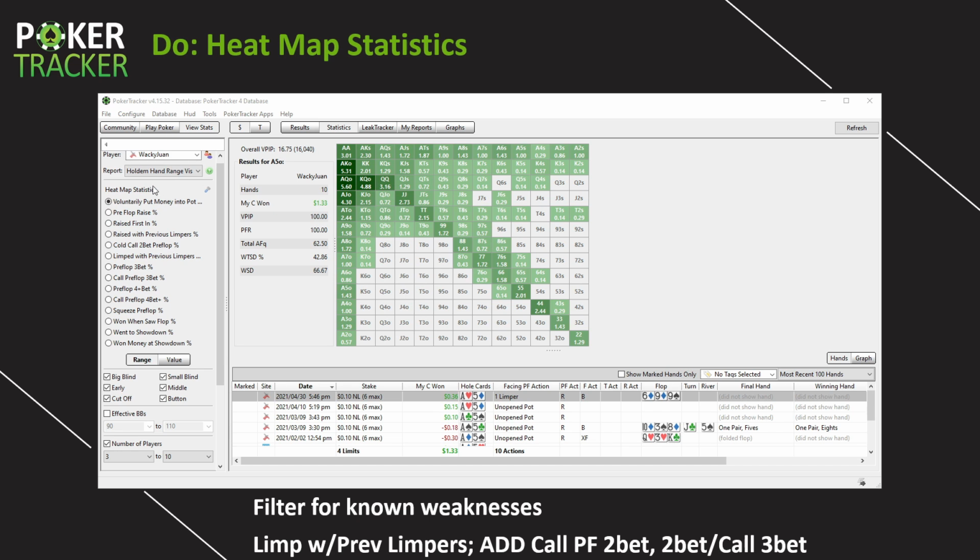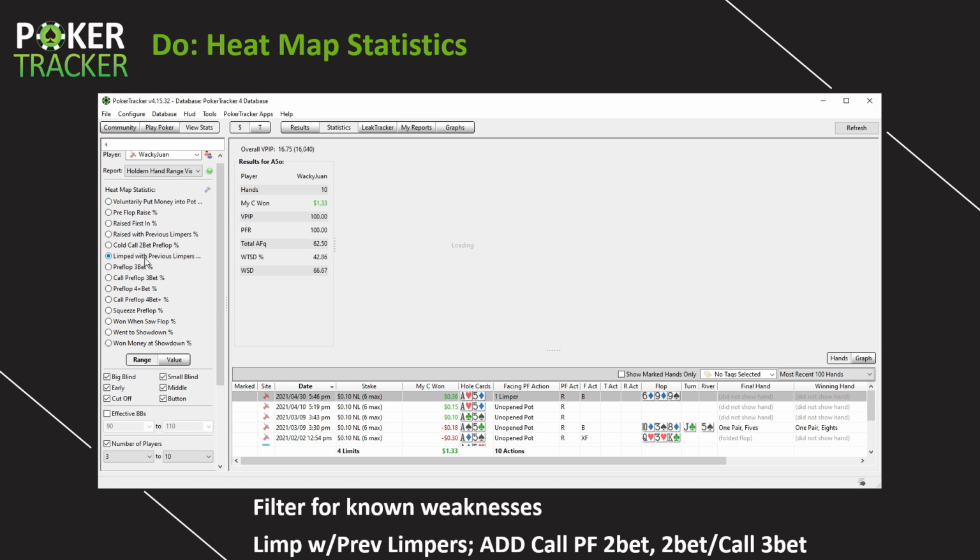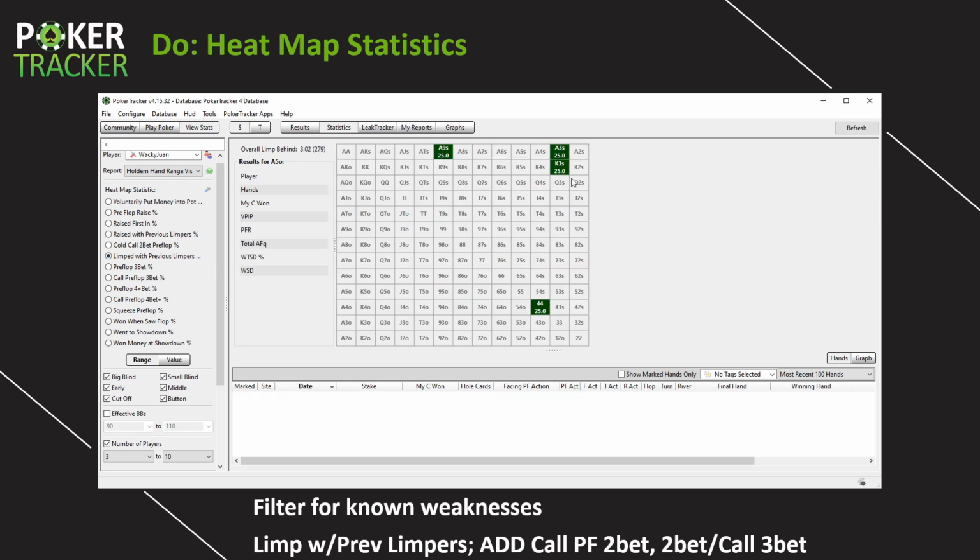We're going to start off right now thinking about the different heat map statistics when you're using the Holdem Hand Range Visualizer. I tend to look at areas where I know I have problems, right? VPIP, I don't personally have a problem. Limped with previous limpers? Yeah, I've done it what looks like 4 times here. I don't have a problem with limping. But if you find yourself limping way too often, this would be a great heat map statistic for you to check out. Go ahead and click it right now.